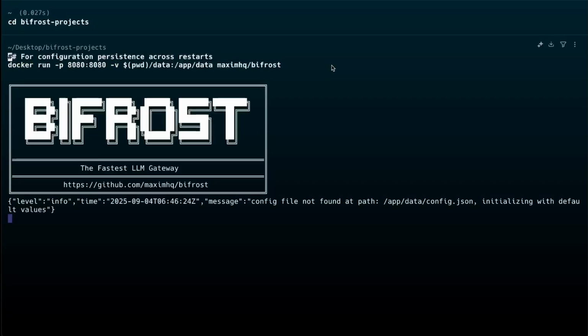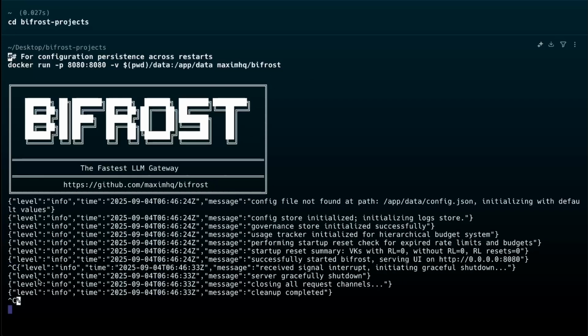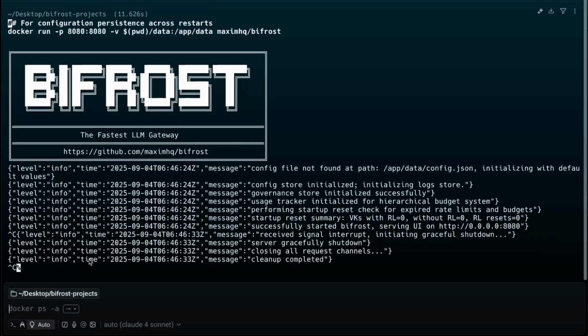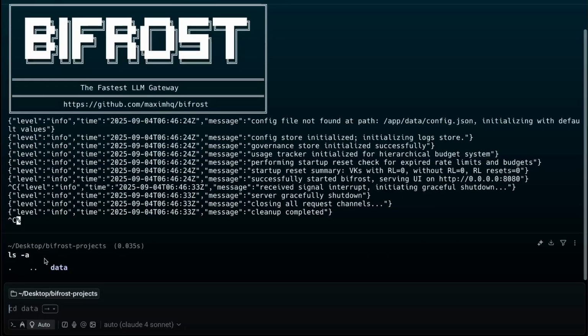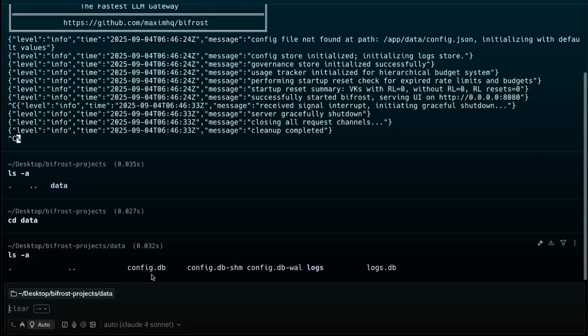So it is going to pull Bifrost, and as you can see, it is running. And you can also see one log over here, that configuration file not found at this path. So if I just stop it, and if I just say what is inside this folder, you can see we have a data folder. If I go inside this data folder, and let's see what is there inside it. As you can see, there is config.db, config.db-shm. So there are some files, but there is no config.json file.